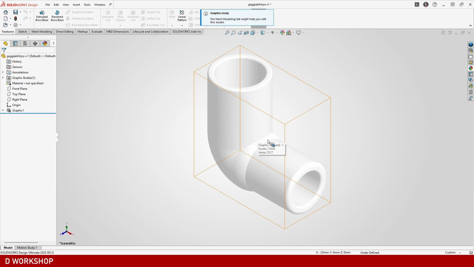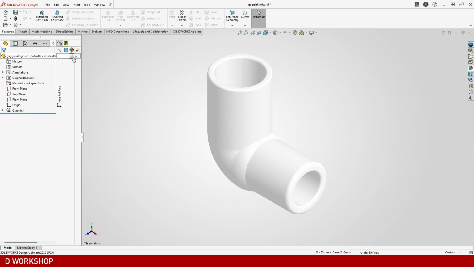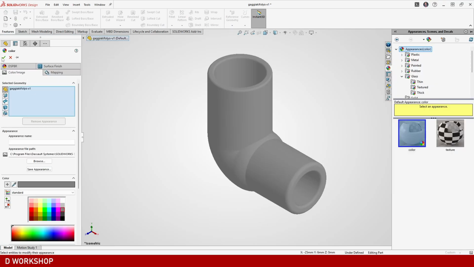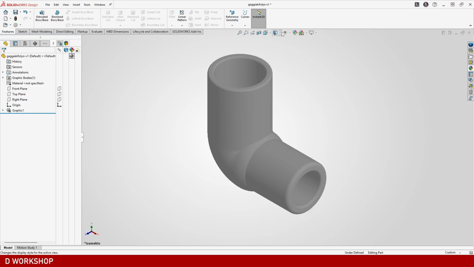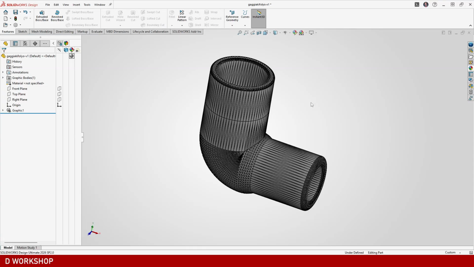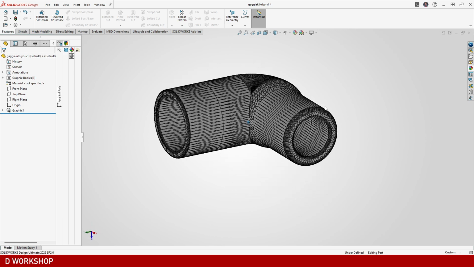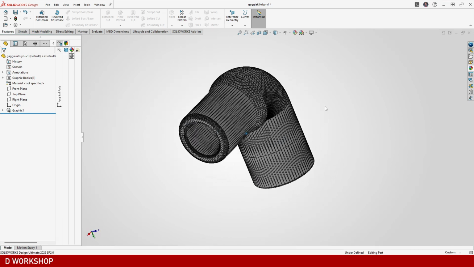Now it's importing in white, which is very close to my background. That's why the first thing I will do is change the appearance to a different color so it's more visible. The other thing which I want to do is to shade it with edges so we can see all the mesh triangles of the part. And now we can investigate what actually is wrong with that part. As you can see from the outside, it looks perfectly fine.